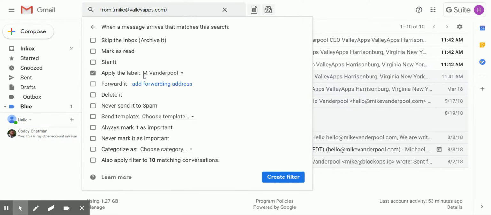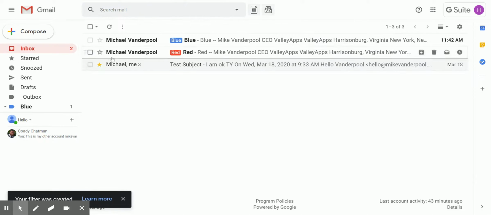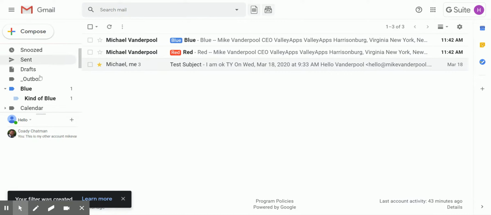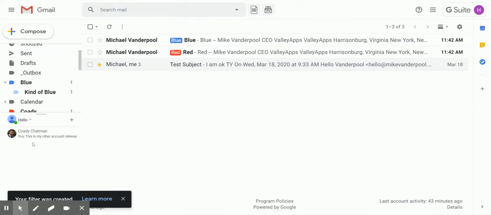So once again, you're just going to be probably focusing on applying a label or possibly skipping and archiving it. So I'm going to go ahead and create this label, and it's going to bring up all these things from everybody, and I'm going to say, okay, cool. When this comes in, did that not work? This should have. Filter was created.